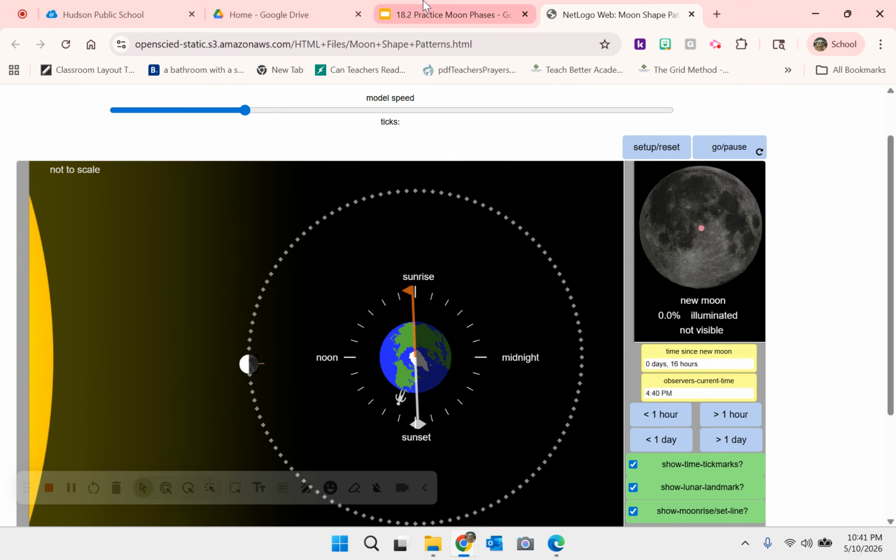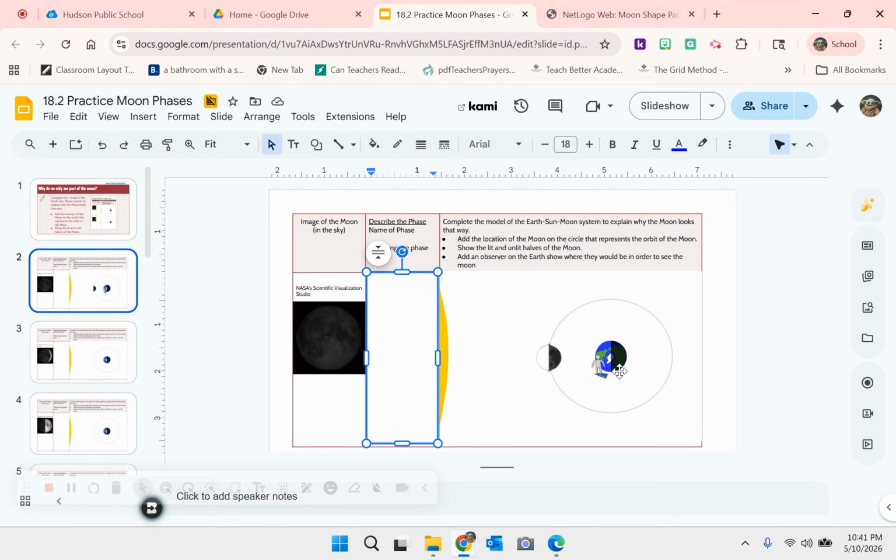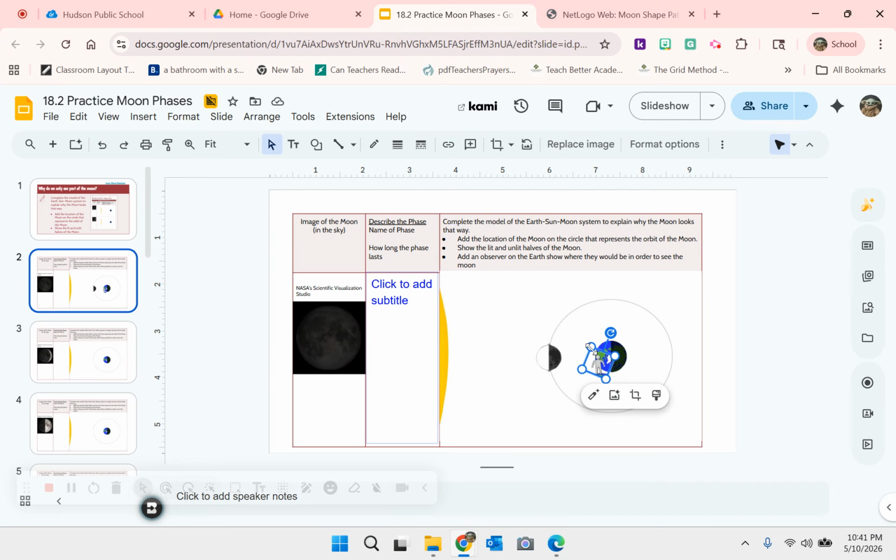So that's what you're going to do for each phase. New moon, you're going to write new moon. You're going to write how long it takes. And you're going to place the person. Now, these obviously aren't to scale, but you want to be able to see the man. So you can put him on like this. You can make him smaller. But put him where he is.